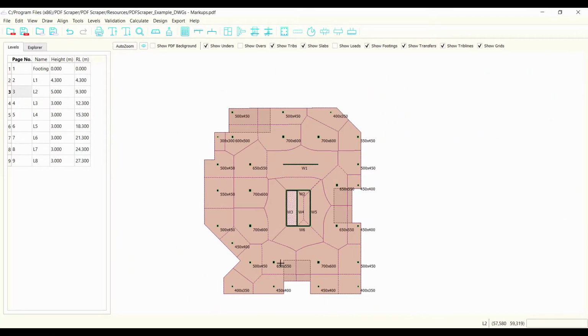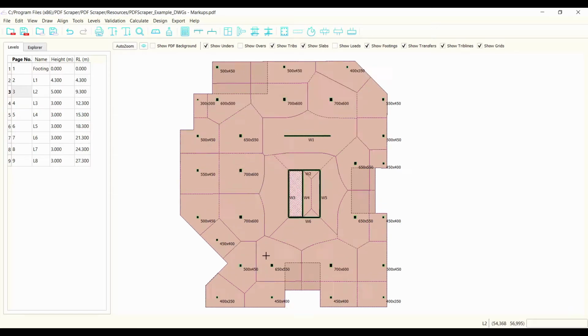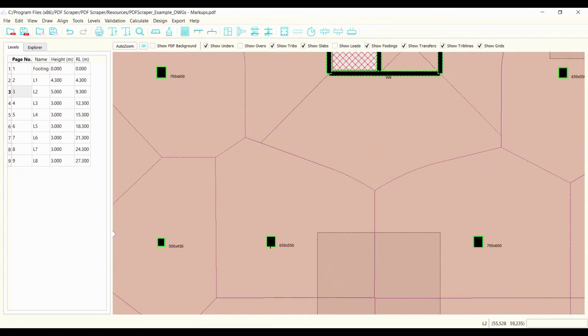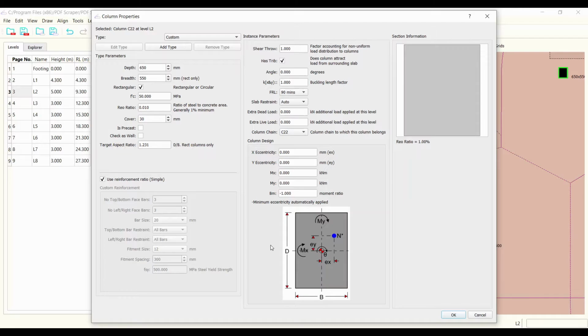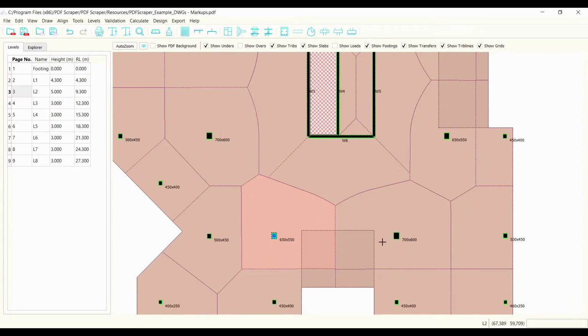So at the moment, I'm going to leave it with the target aspect ratio that is already there. Because we use the same column markup for each of these columns, they'll all have this 1.231. So you can see that they're all slightly rectangular. But similar to what we did with pad footings, we can select everything and change that target aspect ratio if we like.